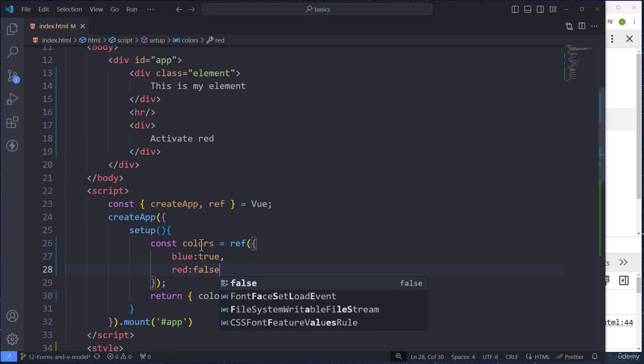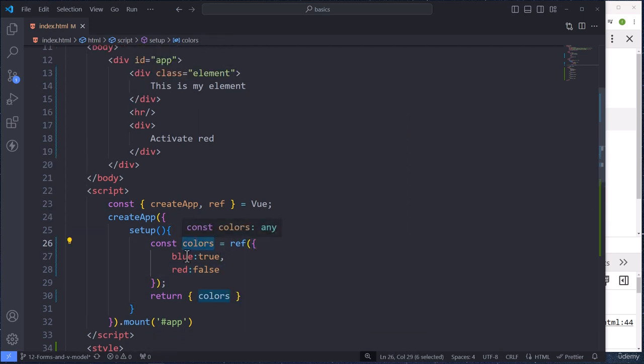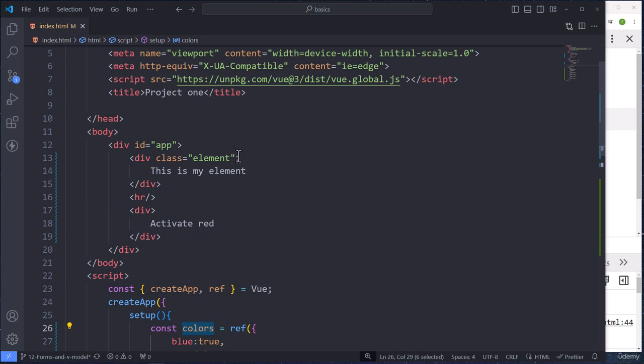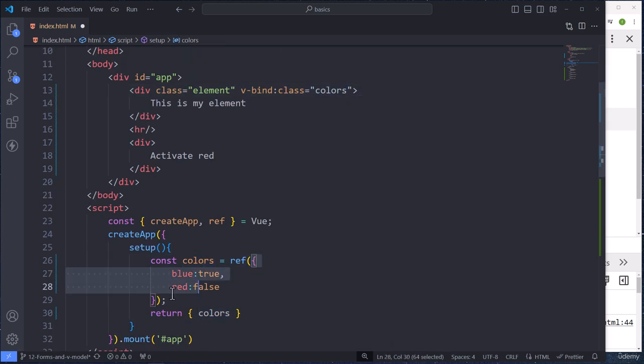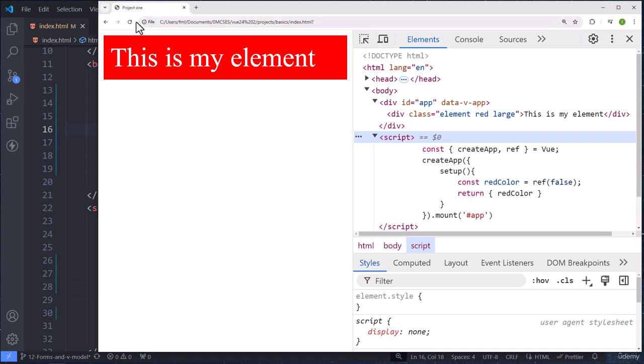So now, since we have colors, and then inside we have colors blue and then red, we can use it maybe at the top. So I'm going to say v-bind, open and close, and then we have the class. And now I'm going to bind the colors. And I'm going to say colors. I'm going to use the whole object. So this is what we'll do. We'll go and attach the blue and the red at the same time.